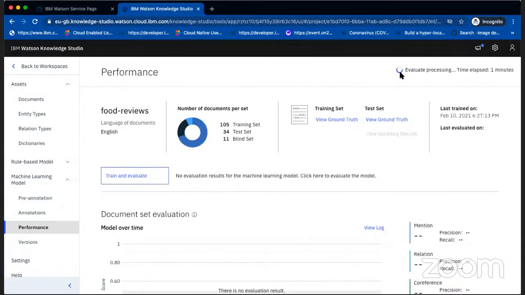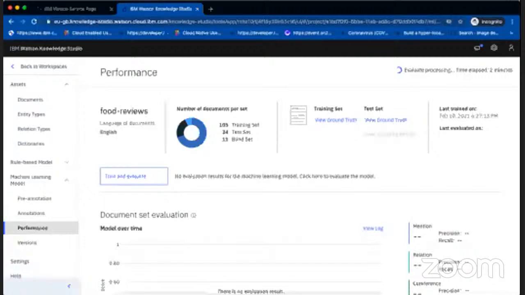Okay, so for our original data set, the evaluation process is almost done. Supposedly, it has taken around 2 minutes. So maybe in 5 more minutes, it will be done. But I will repeat the same steps again, so no worries.